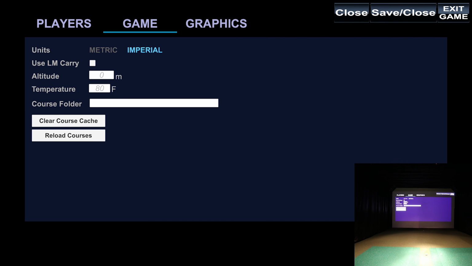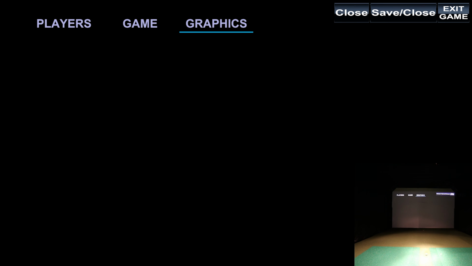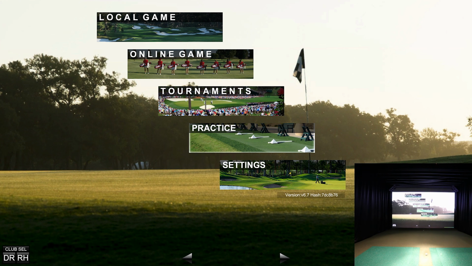Under game, you have different settings. You can actually use your launch monitor carry, all the basic settings you would see in sim software. And then in graphics, you're not going to see anything yet. This is a beta version of the software, and I want to make sure I point that out. There will probably be some options in there eventually to downscale some things depending on your GPU. This is pretty GPU heavy, let me tell you.